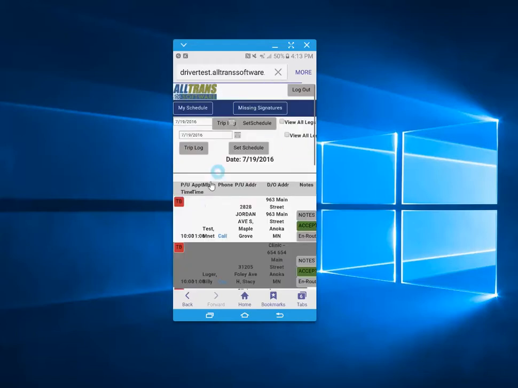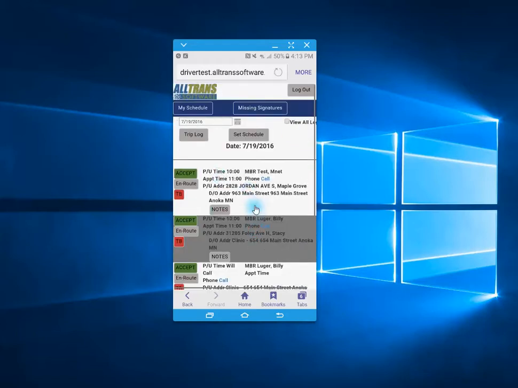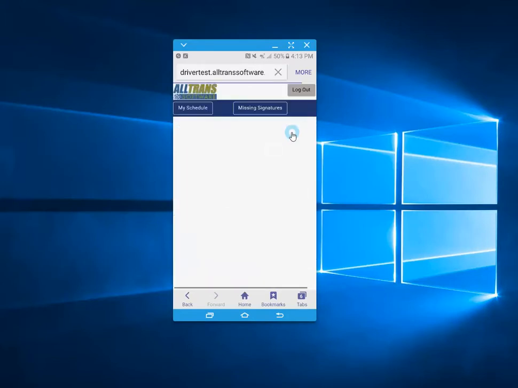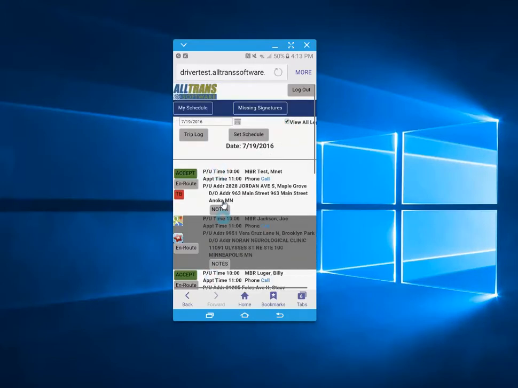Once you complete a trip, they fall off the schedule. And if you need to review those, you can click on View All Legs, and then you will see all of your trips on the screen for that given day.